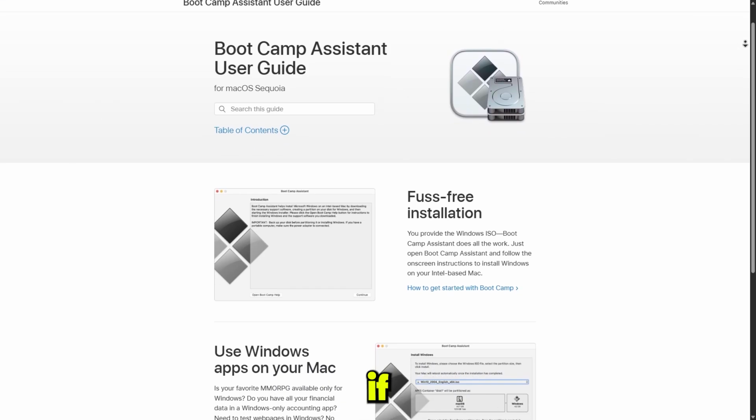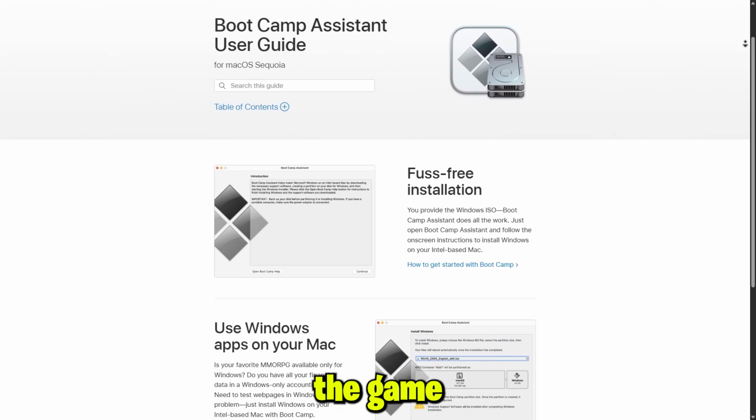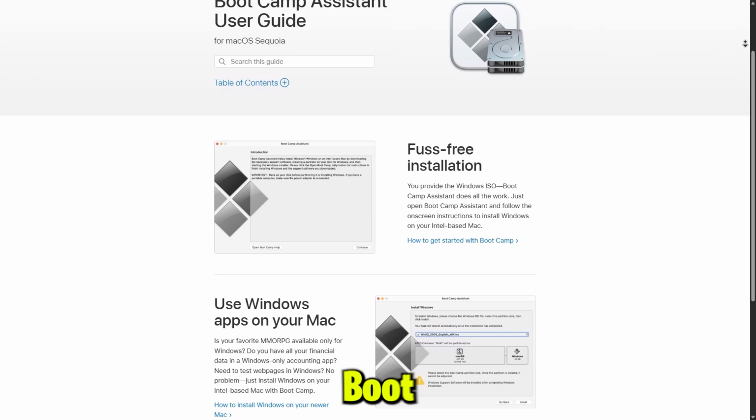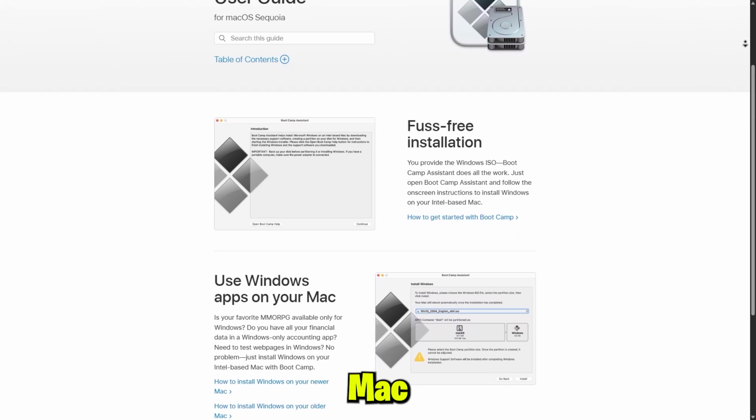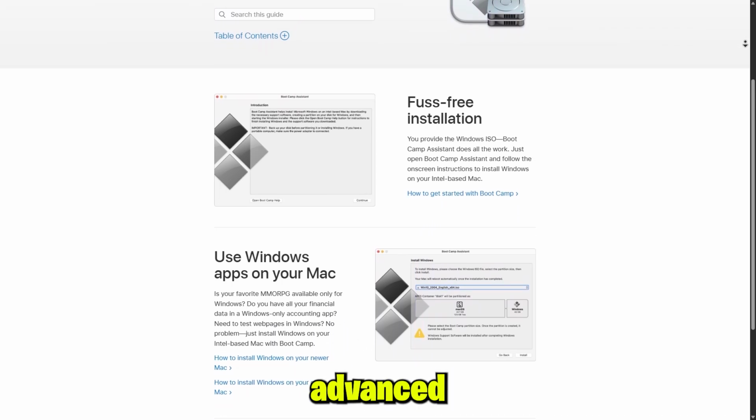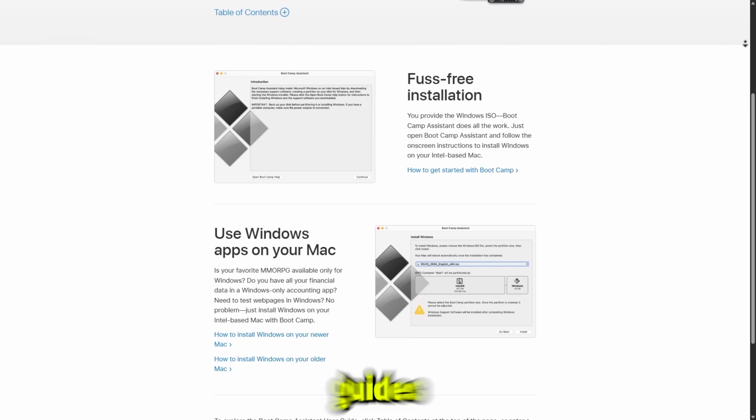Step 6. Use Bootcamp if needed. If you're having trouble running the game due to compatibility issues, you can use Bootcamp to install Windows on your Mac and run the game through that. This is a more advanced solution, so make sure to follow proper guides if needed.